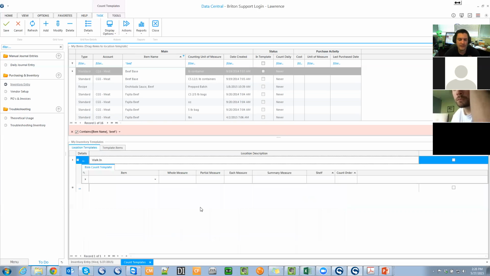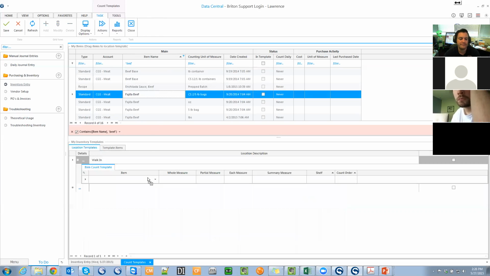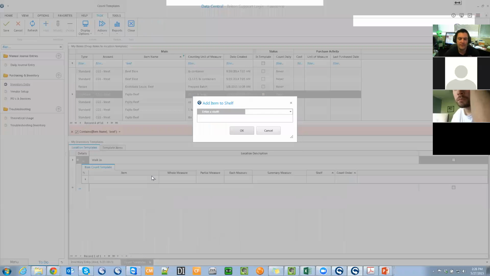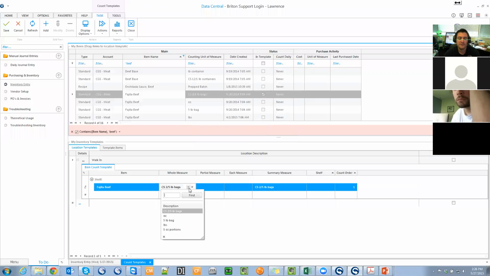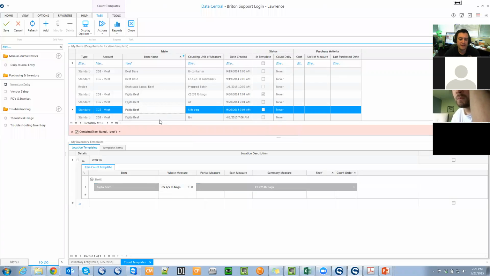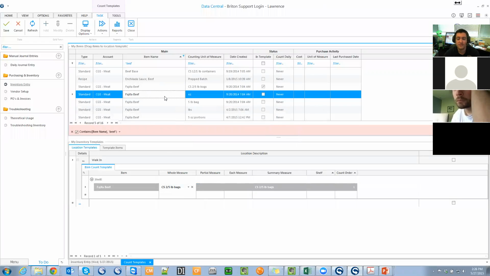So walk-in, nothing there. I'm going to pull down my fajita beef. Right away, it asks to enter shelf. I don't have one. I'm just going to hit OK. First thing I need to do is make sure I've got my measures right. And again, it doesn't matter which fajita beef I pull down. I don't look at it, honestly. I just pull down the first one I see. I go, there it is, and I pull it down. Then I figure out my measures down here.